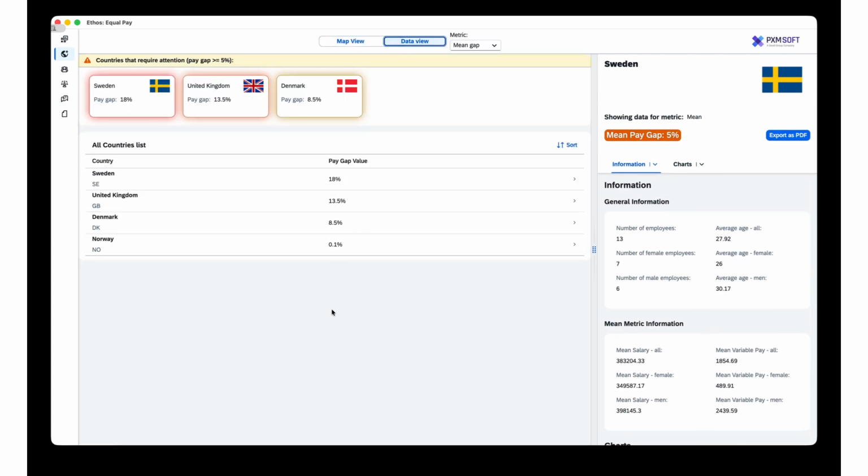From here, it basically works the same in order to keep the UI consistent, but it's just a different view in order to make it easier for people who maybe don't like to use the map view as much. And here we have the countries that require attention, meaning that their pay gap is equal or higher than 5%.